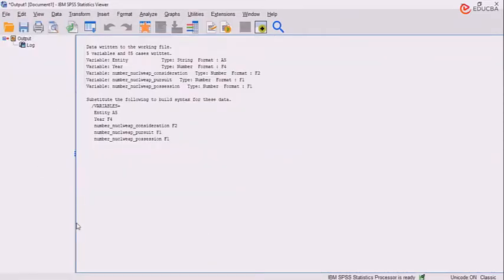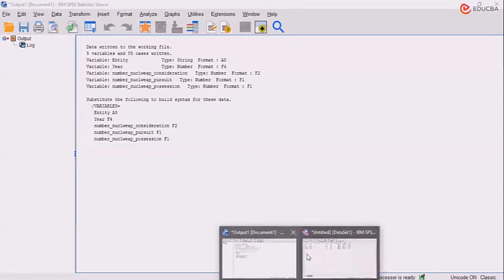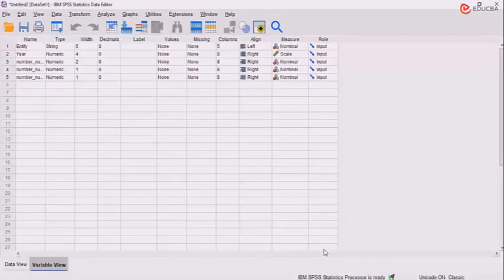So that is what we have here. That is the output that it generates. So we'll retain this output. Let's keep this window open. You can see here there are two windows. One is the output and one is the main window. That is the data editor.